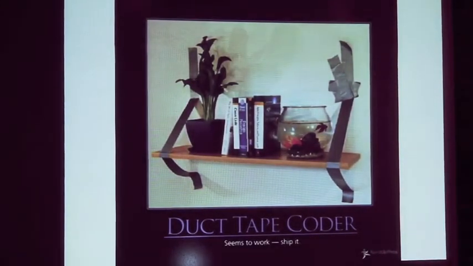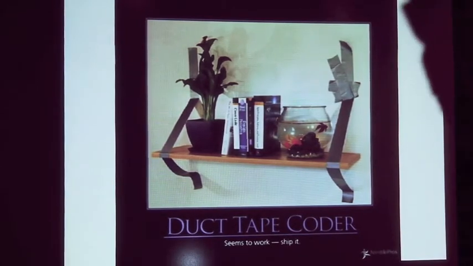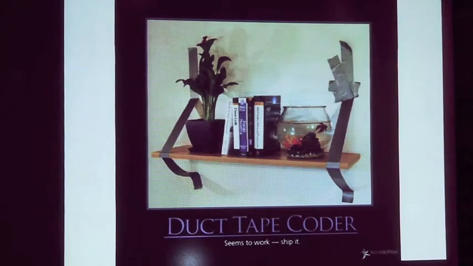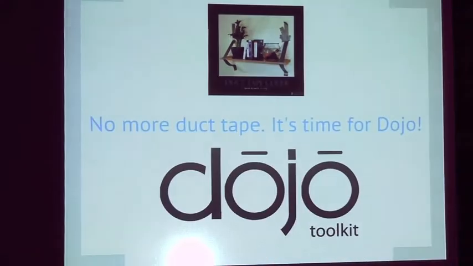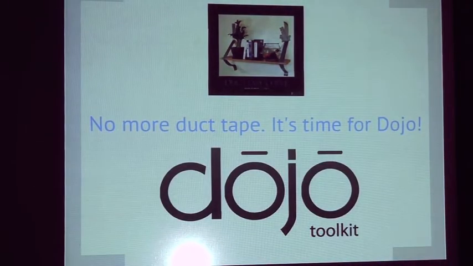I thought this was kind of funny. I found this on the internet. We've all been there and done this. When we first got started as developers, especially in web development, we were duct tape coders. It seems to work, so let's ship it. We've all done that. But as time goes on, we get better practices and better methods. That's one thing I like about Dojo: the way it's formulated helps you follow better practices and have better code. So no more duct tape, it's time for Dojo.